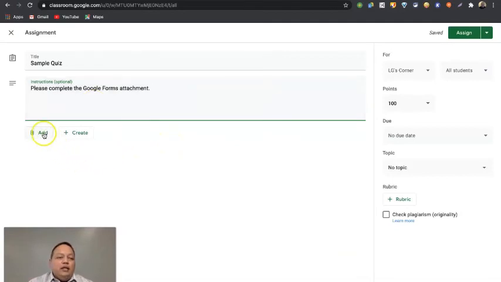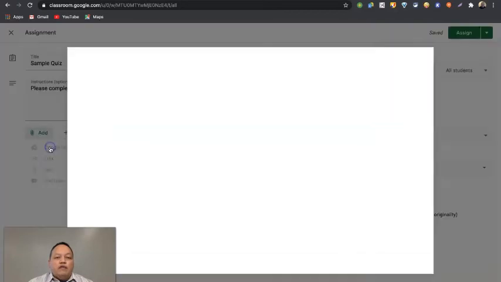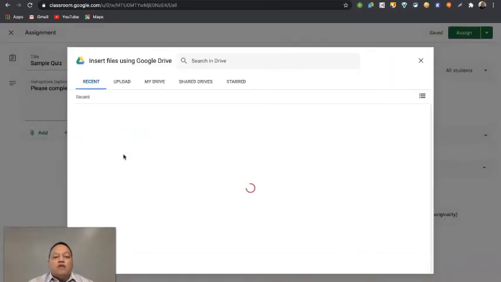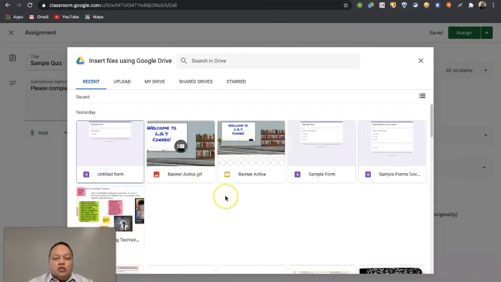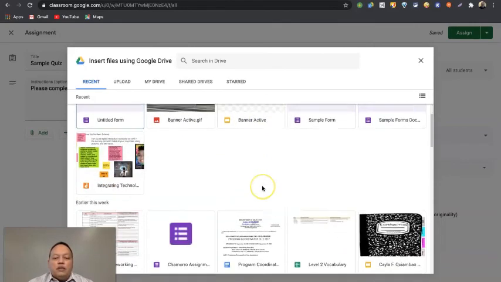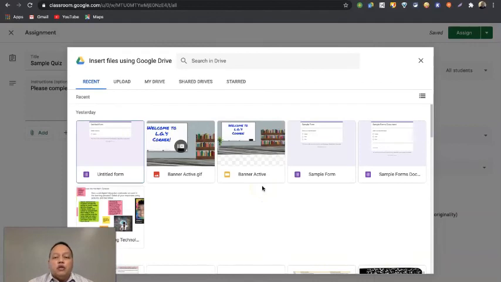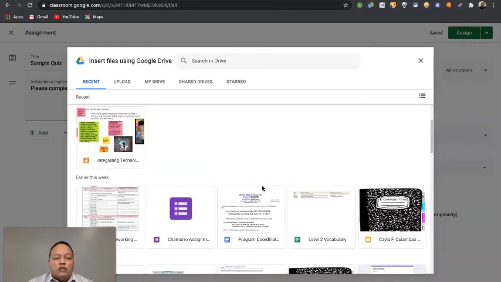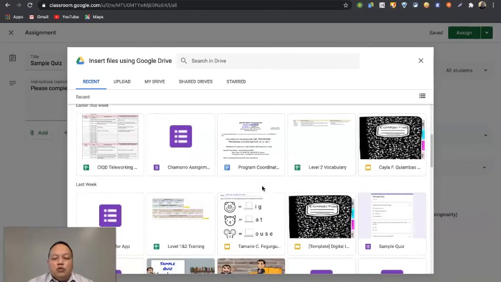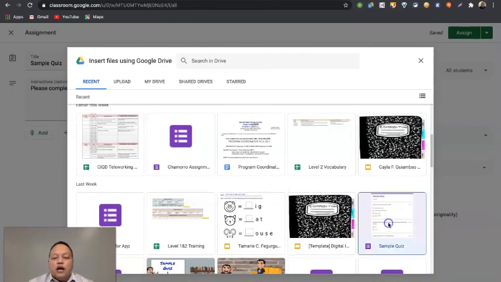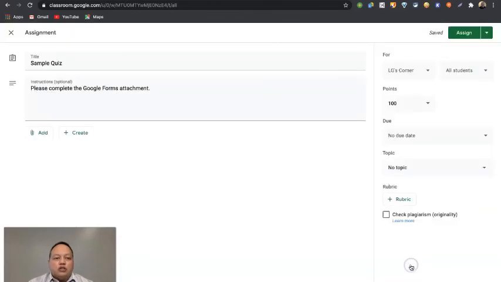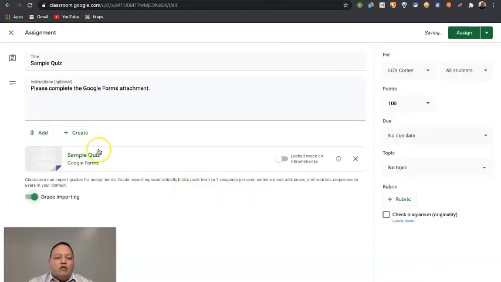I can add, so I can go into my Google Drive and link a Google Forms that I've already created. Here I have a couple of documents I can search for. That's why it's important to be sure that you title your documents appropriately so that you can make sure you're attaching the right one, right? So here I have a sample quiz. I'm going to click Insert. And there you go. Sample quiz is loaded. And all I have to do simply is assign it. Of course, you have the option to assign points, make it ungraded, set your due date, and so forth.